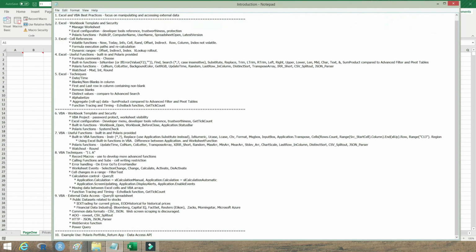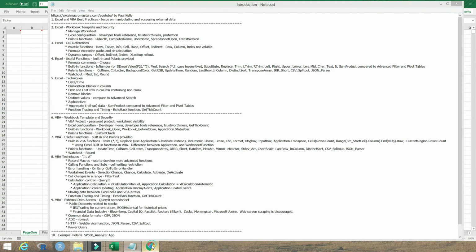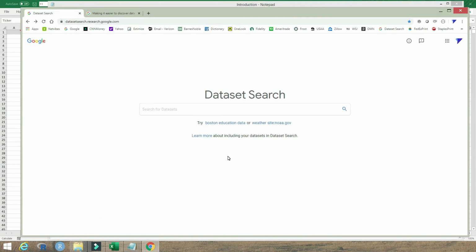Some other sources of financial data from the financial data industry are well-known names like Bloomberg, Capital IQ, FactSet, direct access to Reuters data, Zacks, Morningstar, and Microsoft Azure has lots of data sets to choose from. And overall, this is just a very rapidly expanding segment of the industry. An example of just how quickly this part of the industry is evolving: Google just announced a site called Dataset Search that lets you go out and look for free data sets.